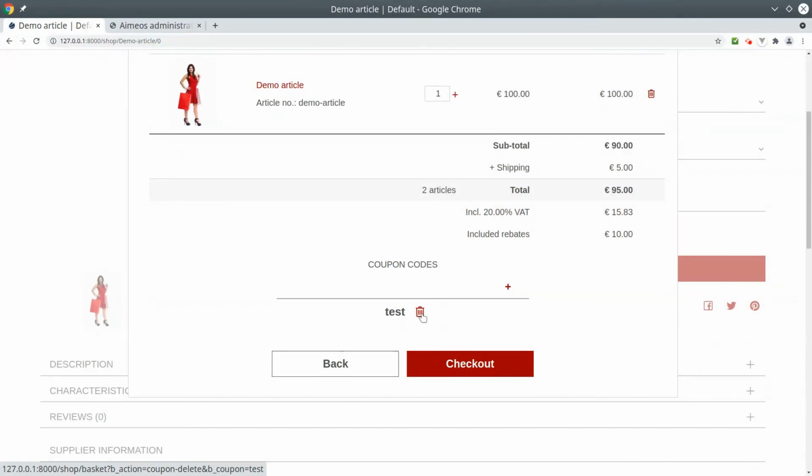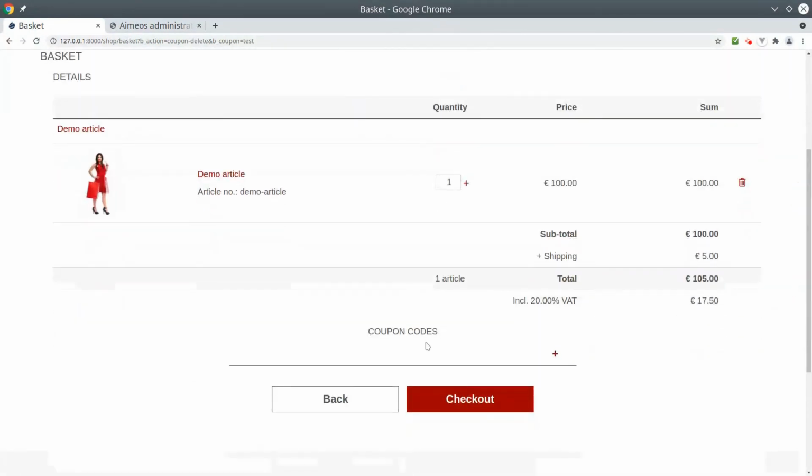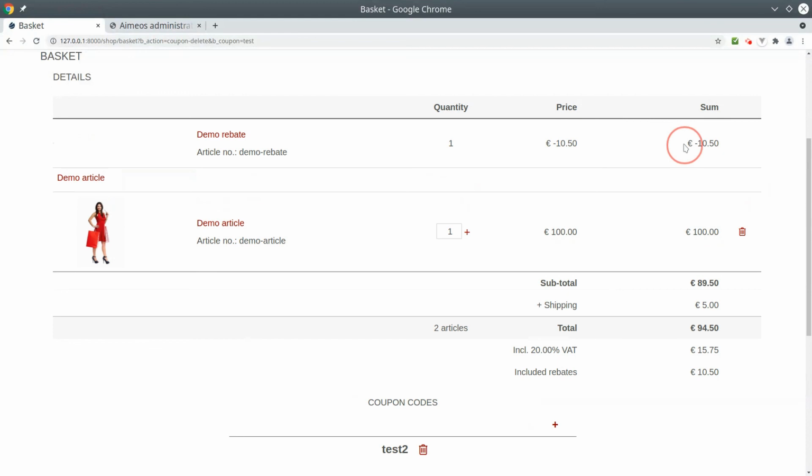Remove the previous rebate so no discount is applied. And then enter test2. And now a new line reduces the basket total value by 10%. Ta-da!